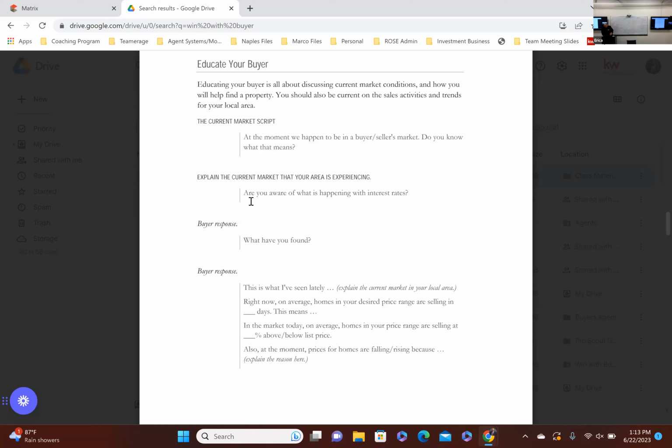So it says at the moment we have to be in a, what kind of market we're in right now? What kind of market we're in right now? Buyers. Which one's right? It's not a buyer's market because there's less houses, right? It's not a guess, it's a number. Why is it a seller's market then? Explain to me why.